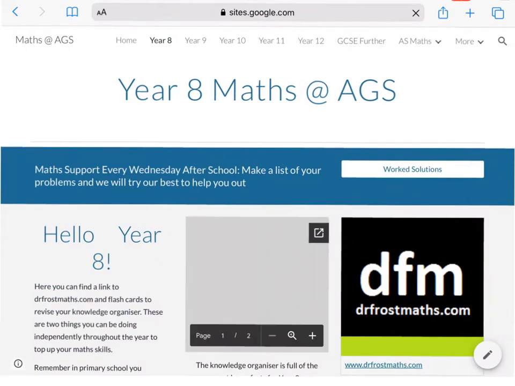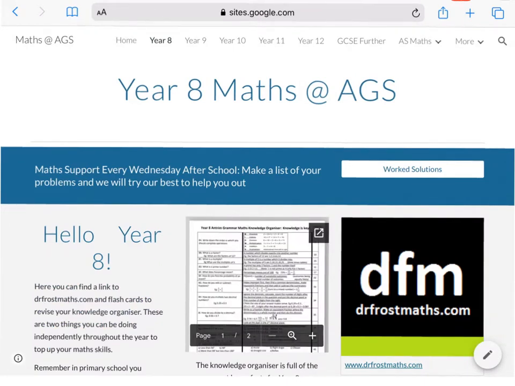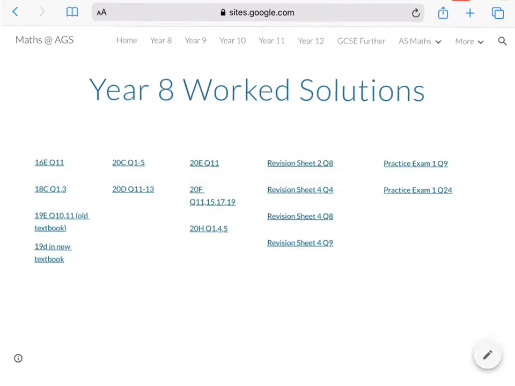The first link on the year 8 webpage is the worked solutions. This is where we put the solutions to any questions which a pupil asks, which we feel maybe other pupils will ask as well, so the common problem questions. So we'd encourage your child to look here before asking for help to see is there anything that's already been answered, and if not, then just go to Google Classroom and message their teacher to ask for some help on a question.